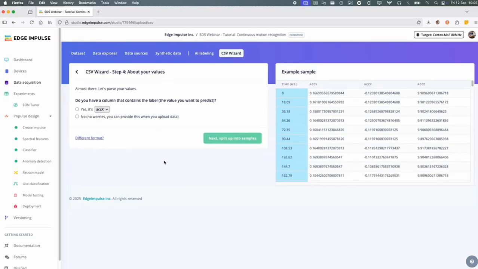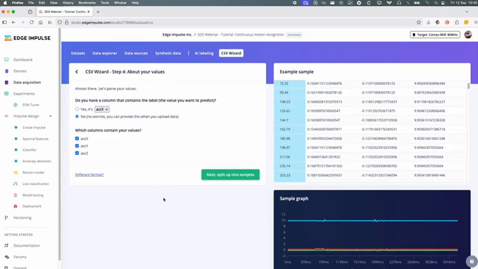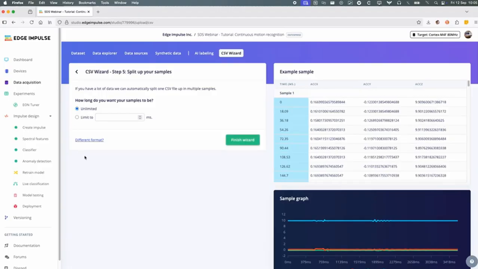Then about the values. So for the label, which is very important if we want our model to perform well, it isn't in any column, so the answer is no. And then we will need to manually add the labels later. So it's important when recording data to remember for each recording which label should be set. Columns, in this case, we want them all. Last step, if we want to split our samples. Let's keep unlimited for now. Okay, this was the last setting.